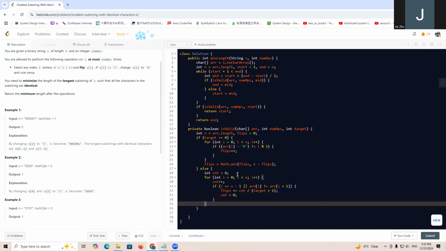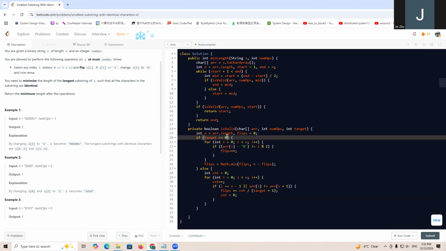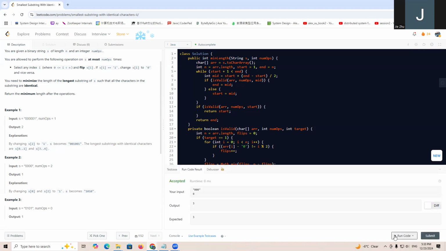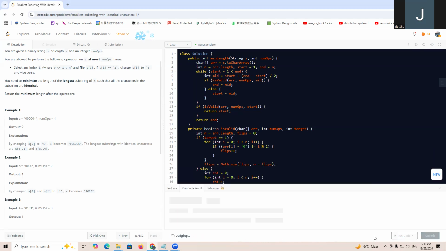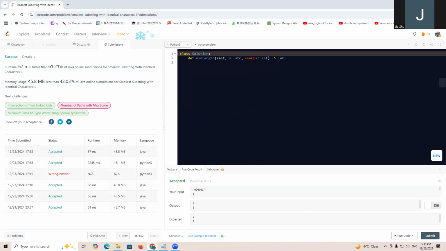And in the end, for these two cases, target equals 1 or greater than 1, just return flips smaller or equal to numOps. And Python code is very similar. Let's write the Python code.